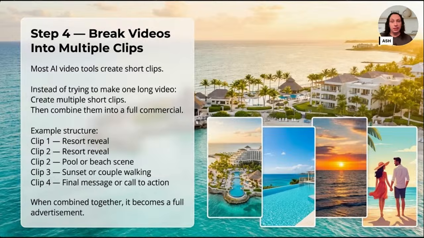Sometimes I will throw things in there from Canva. Some of it's not all Sora, but to give you a rough idea of how I like to do it, example structure can be like a resort reveal. The clip 2 is the same kind of resort reveal. Then we're going to switch the scene. Now we're at a pool or a beach. And then we're going to switch another scene and we're going to make a sunset or a couple walking. And then boom, final message or call to action. So when we combine them together, it becomes a full commercial, right?